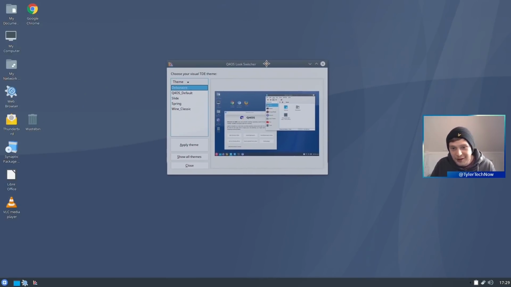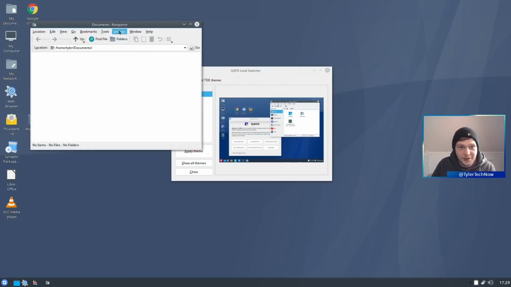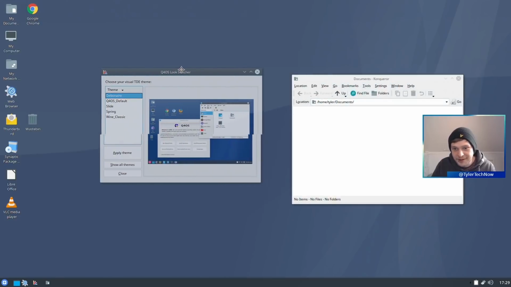So I remember quite liking this. Out of the box, of course, your default theme is this, and if we opened up our files manager, which is right here, which of course is Konqueror, version R14.0.6. So let's have a look at how these themes work together now.